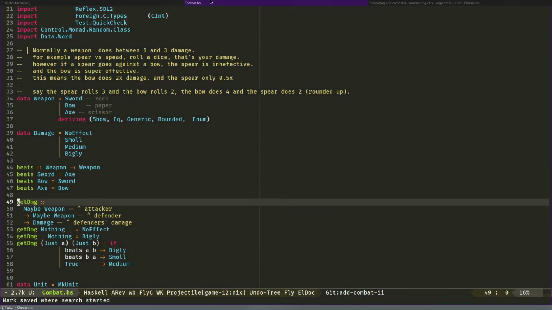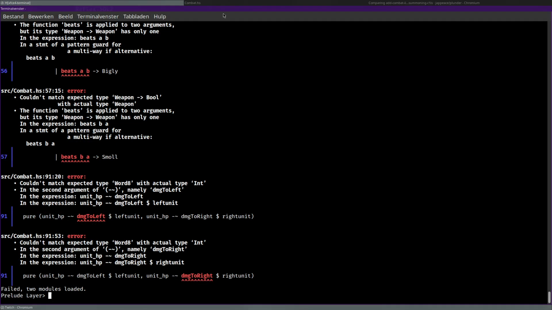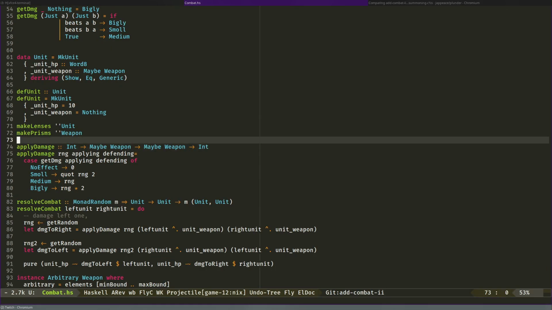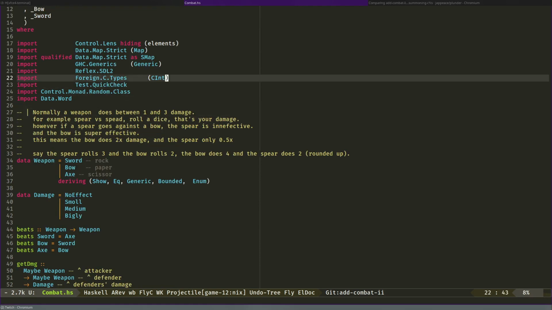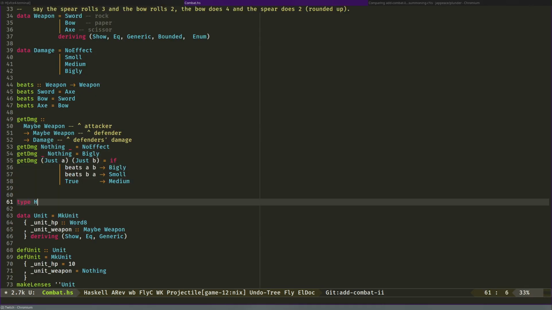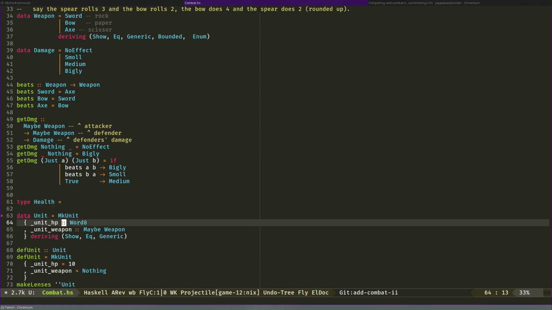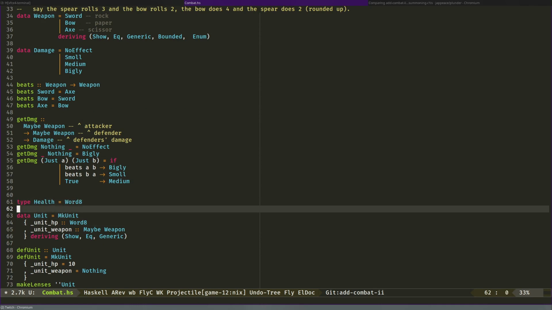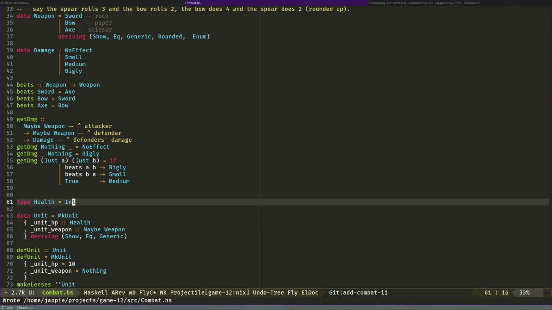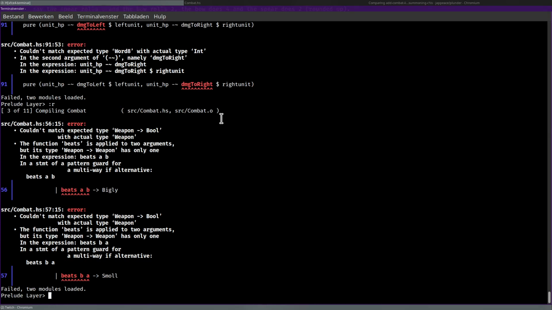Damage to right. Combat. This is the combat module, right? Yeah. So let's just jump to line 91. Damage to the left. Apply damage. Oh, you know, let's give a type alias to the word. So rather than using Word8, we'll just call it health, because I want to change this probably later. I'll just keep it in for now. Not deal with it. Because who cares about being correct? We're making a game after all.